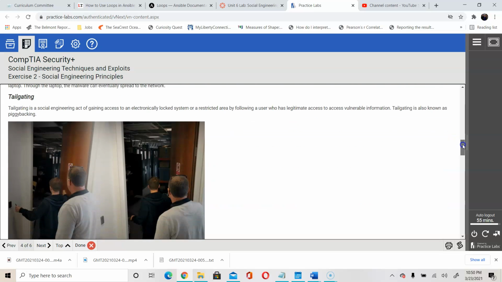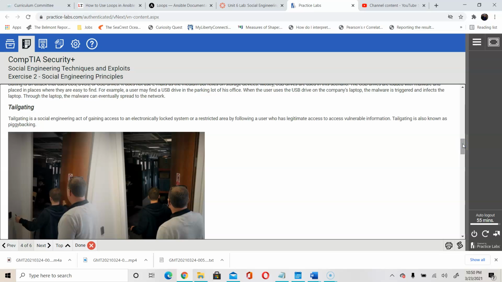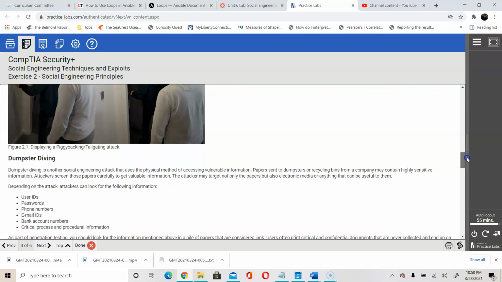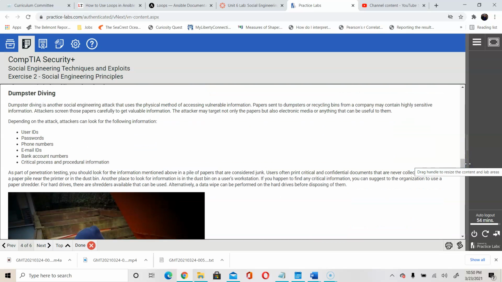Tailgating is following someone into the office or a sensitive, locked, or restricted area without having access keys. Dumpster diving is a social engineering attack that uses a physical method to access useful information that has been disposed of in the dumpster or the recycle container. They can look for IDs, passwords, email, bank accounts, social security numbers, etc.